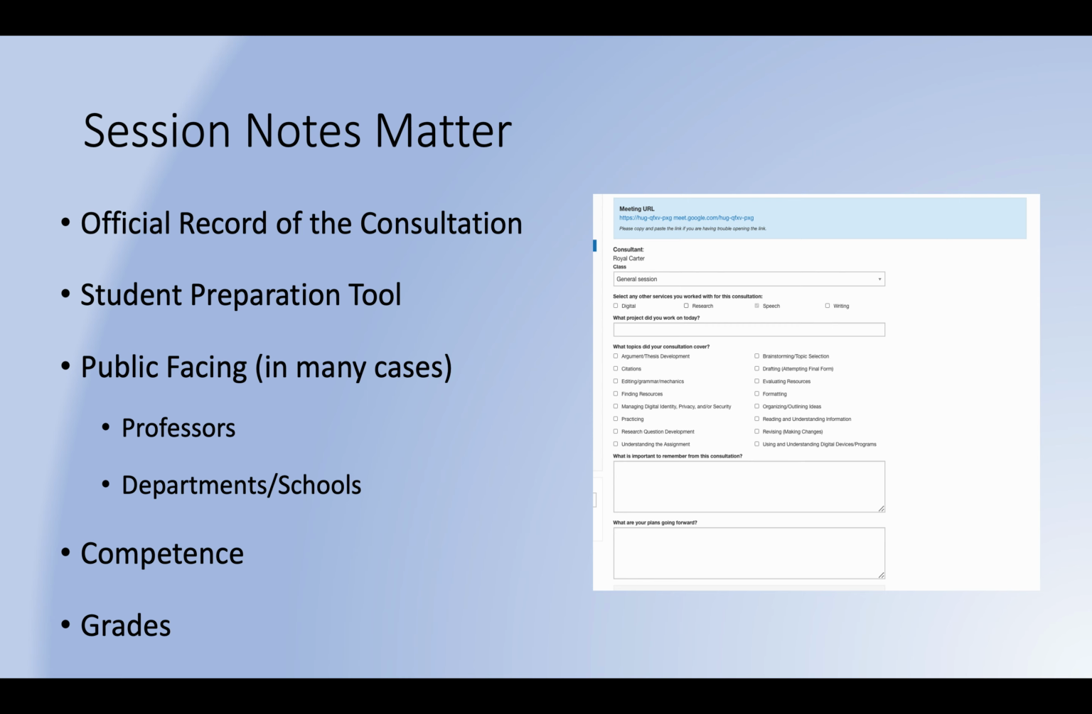Now, the last item here, grades, just remember, don't talk about grades or enter anything in the session notes about grades. And the last thing I'll say before we get to some specific examples is don't forget that we don't use pronouns other than they and their and them in the session notes. Like the student is the way to go, or the client, or something along those lines.